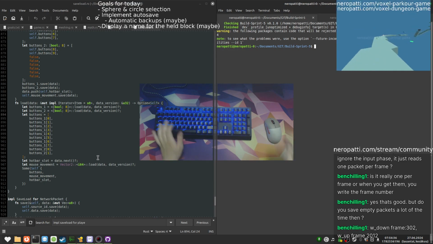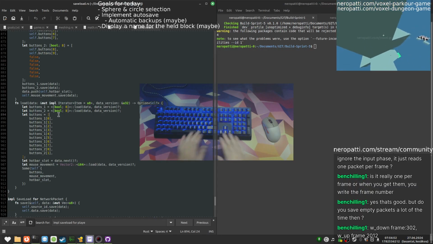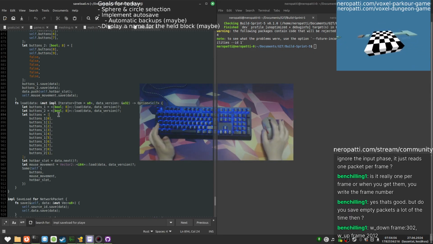Because if I had, like, which button are we pressing, and then which tick did it happen? Just storing the tick index is going to get more expensive than just telling the code which buttons are pressed, right?